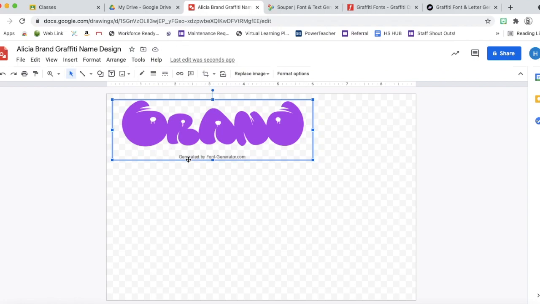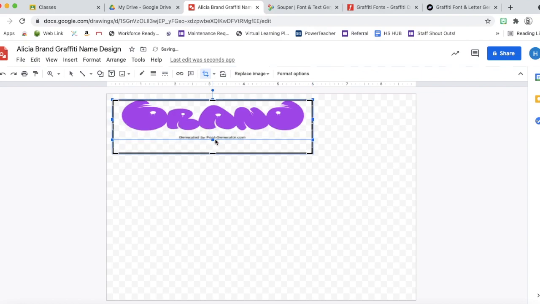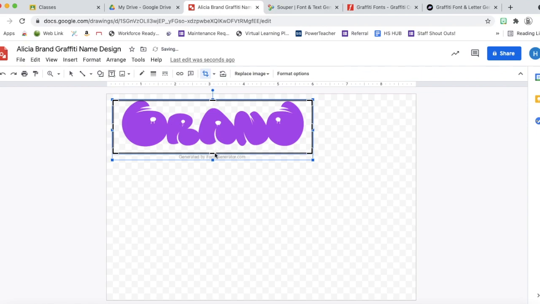The only thing that this website does is it includes a watermark that we really don't need. So in order to crop it, you double click and then you'll get the option to move the bottom up a little bit to cover that up. Now be careful, sometimes when you double click, if you don't grab it correctly, you could end up squishing the letters. If that happens, just do Ctrl-Z to undo and try again.